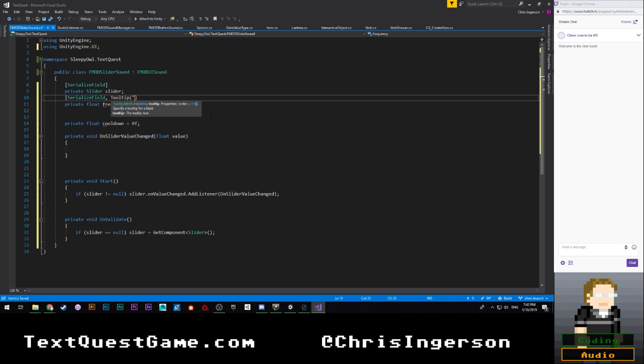I'm just going to go ahead and throw a tooltip here, and we're going to say, how often... no. Time between sounds when adjusting the slider. Okay.